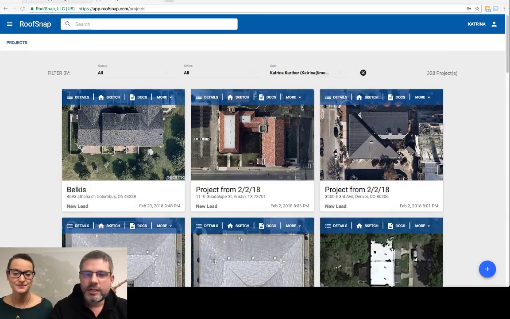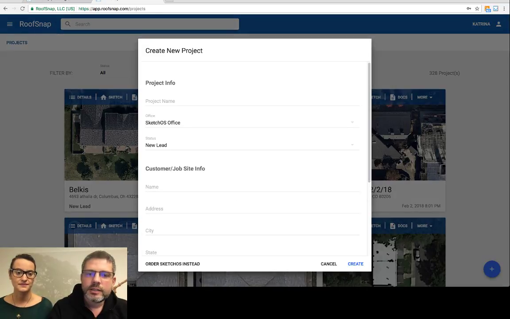So it all starts by creating a new project. And as you can see, I've transitioned over here. This is the RoofSnap web app, app.roofsnap.com. To start a new project, down here in the bottom right-hand corner is a plus button with a circle around it. When you click on that, it's going to open up this window.